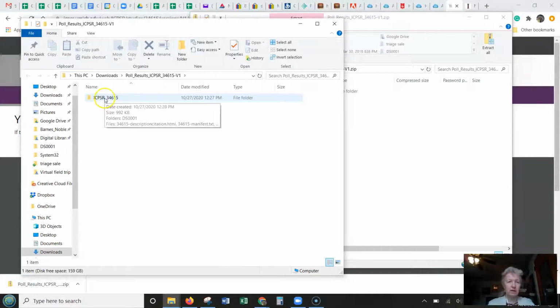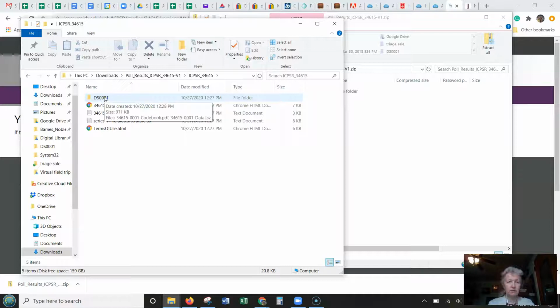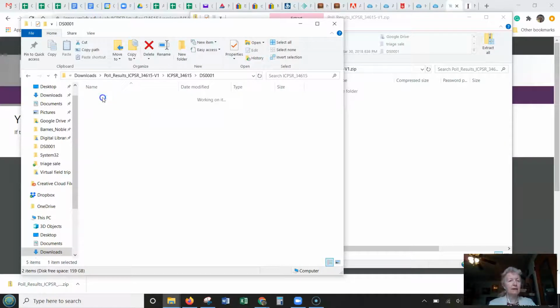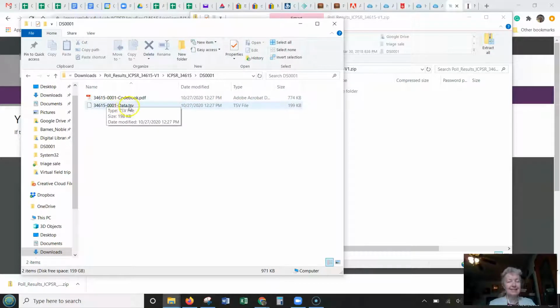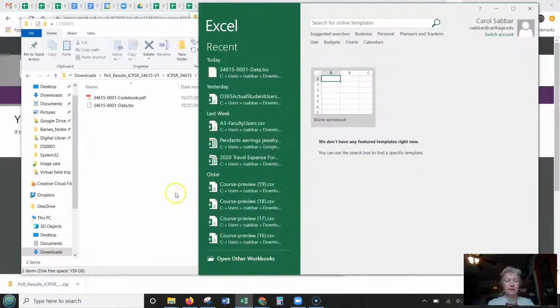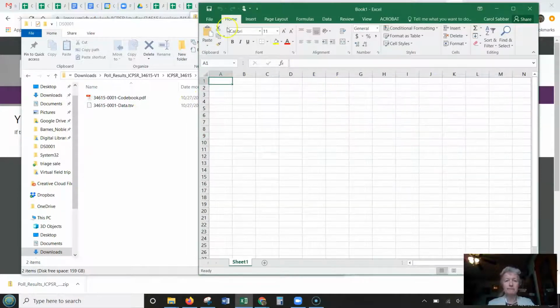Okay. So here I have my ICPSR folder and inside my poll results folder, and my data is almost certainly going to be down in one of these things. A lot of times they'll be called a TSV, which is probably a tab separated data file. So what I need to do is open Excel. If I double click on it, it's going to ask me to choose a bunch of apps that aren't the right ones. I'm going to open a brand new one.